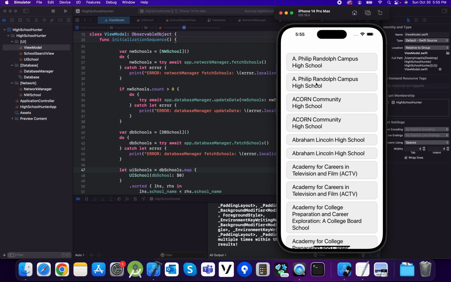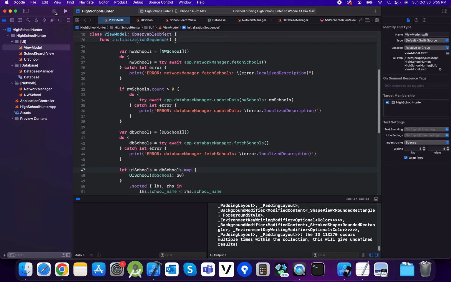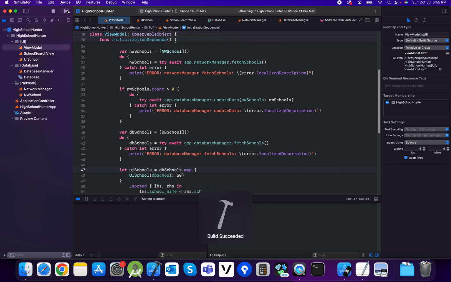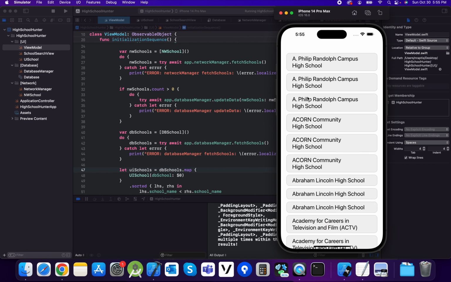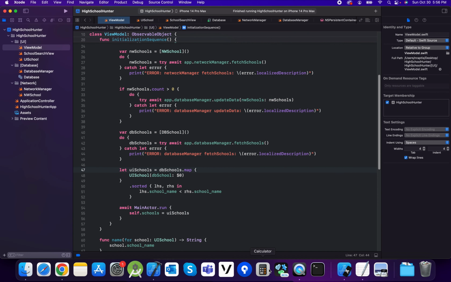We're going to start seeing duplicates. So I see 2A Philip Randolph. If I run it a third time, we're going to have 3 duplicates of everything. So every time it's inserting new entities into the database. CoreData doesn't know that DBN is our UUID. CoreData has its own identifier, and we can't change it. So what we're going to do is purge the database every time we update the data.